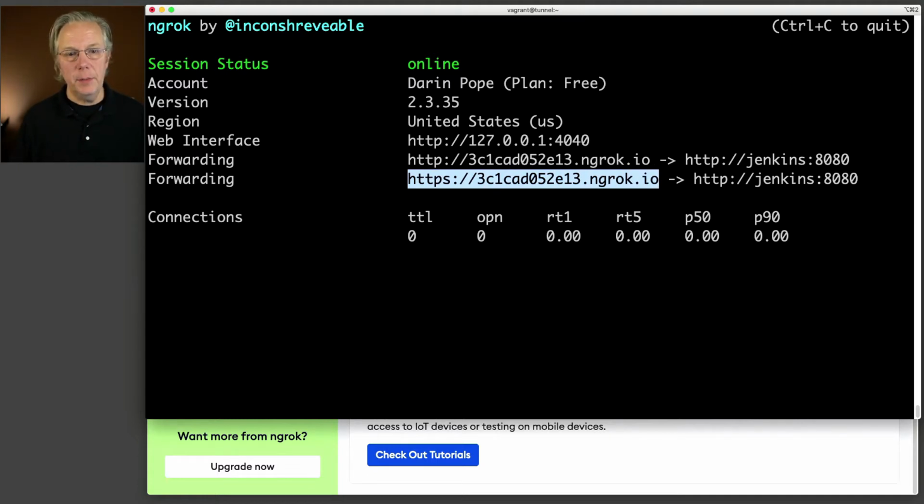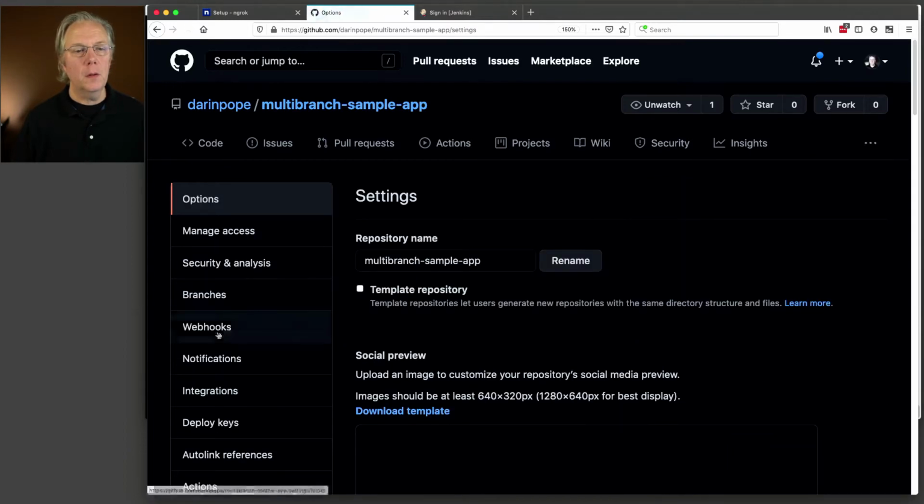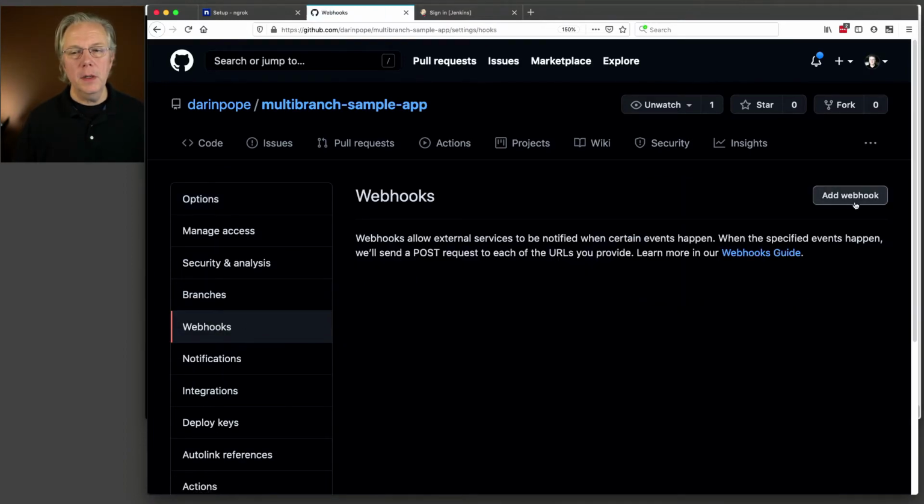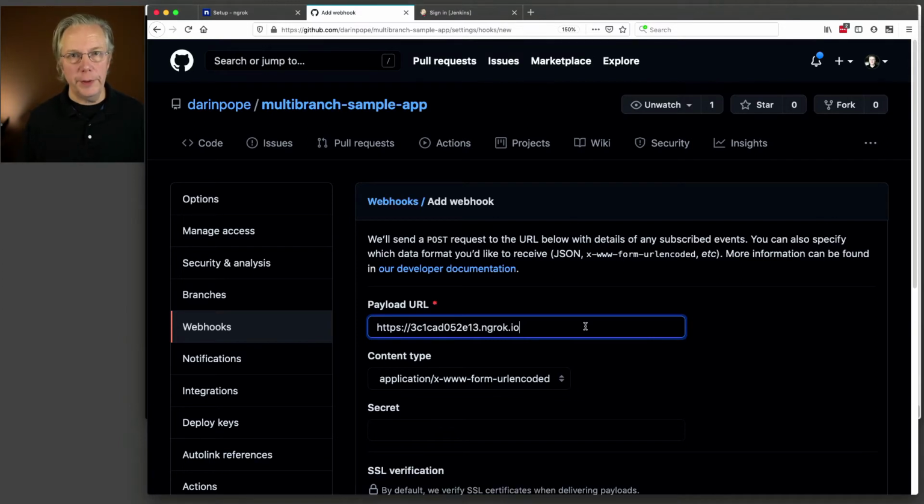Now let's go over to GitHub and set up our webhook. So we'll go to our repository, Multibranch Sample App. I'm going to go to Settings, Webhooks, and this is another place that it's going to differ from SMEE. I'm going to paste in my base endpoint. Now this is where we stopped with SMEE, but for ngrok, I need to give it github-webhook trailing slash. Do not forget the trailing slash.